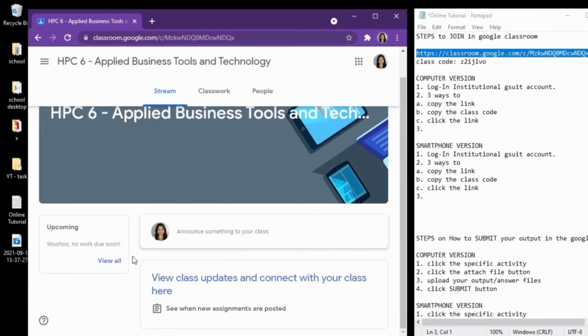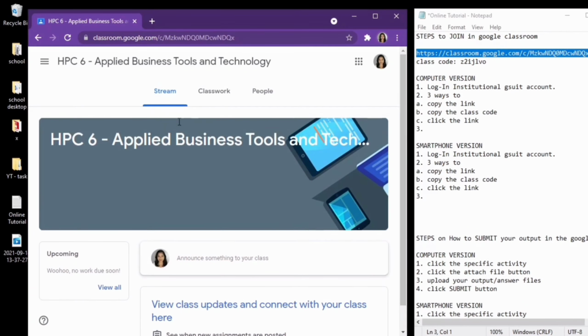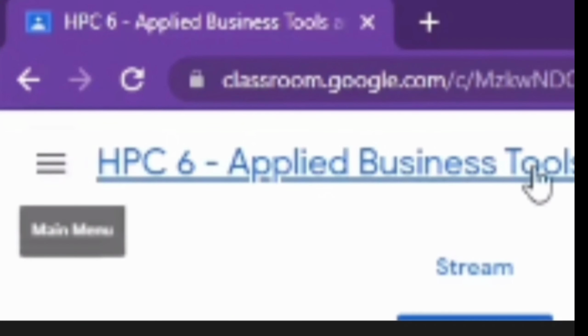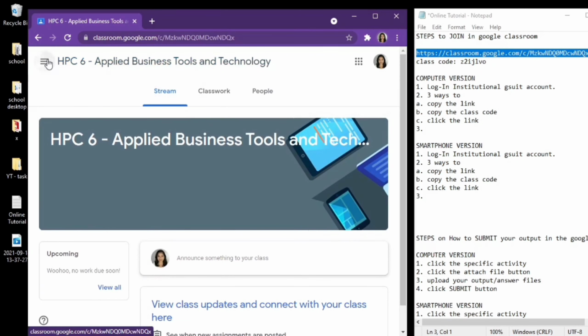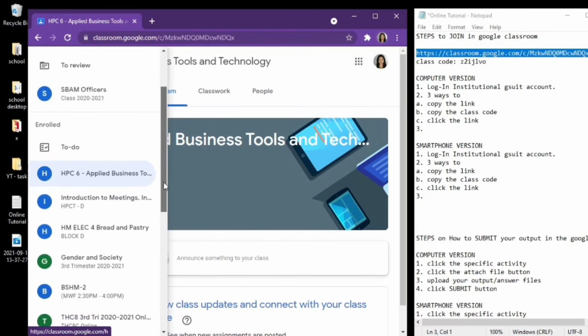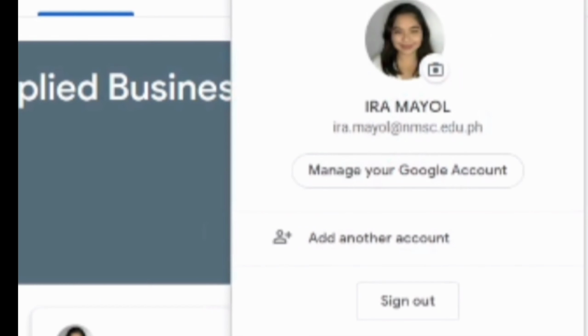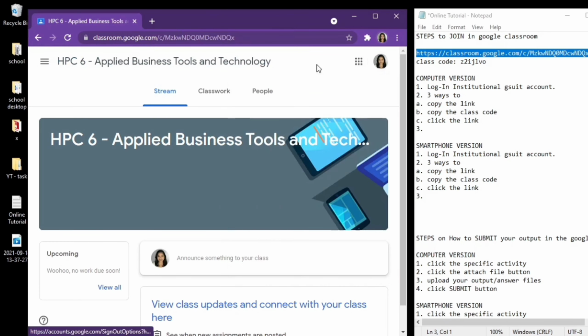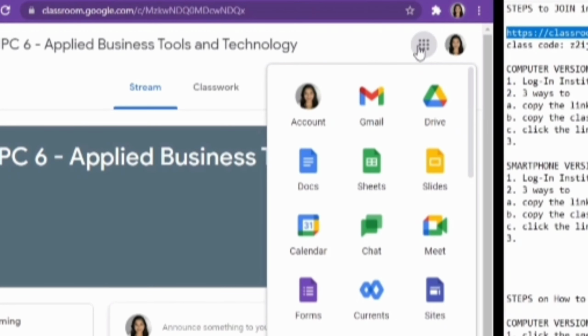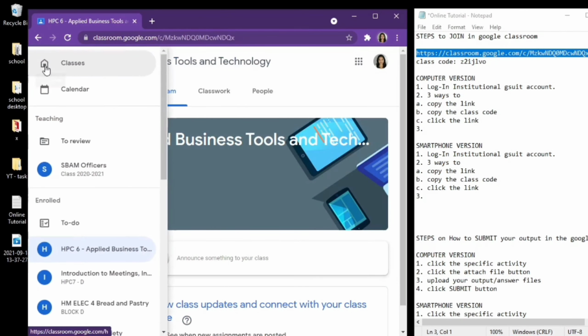To see other classrooms, you can click these three little vertical lines on the upper left corner. You can also scroll down to see what other classrooms you have. You can click your picture on the upper right corner if you want to manage your account. If you want to see some other Google apps, you can click the Google App Launcher, these nine little squares on the upper right corner. So that was the first step.